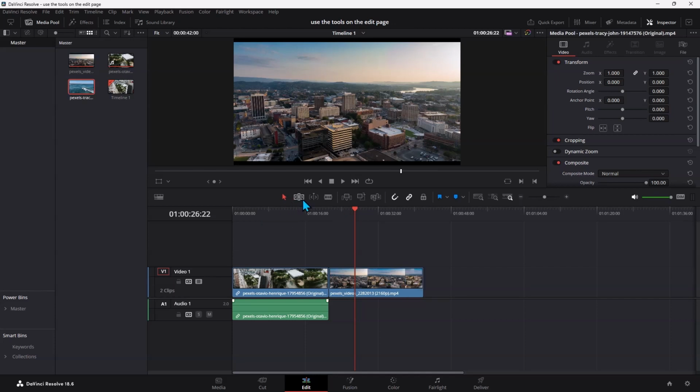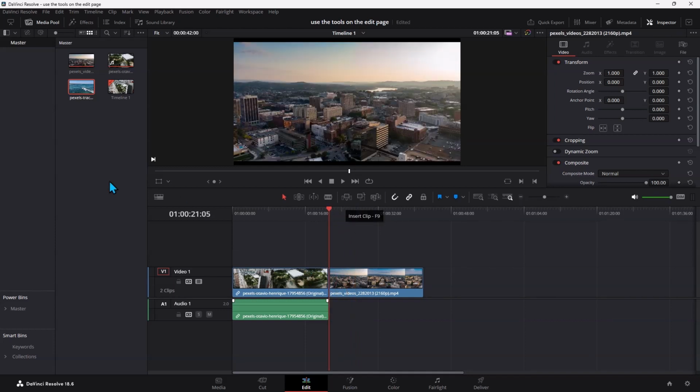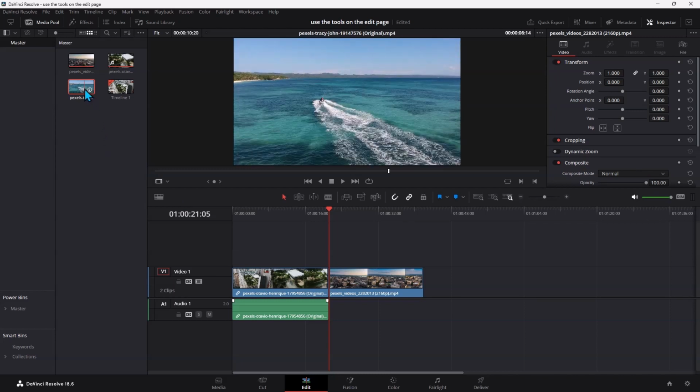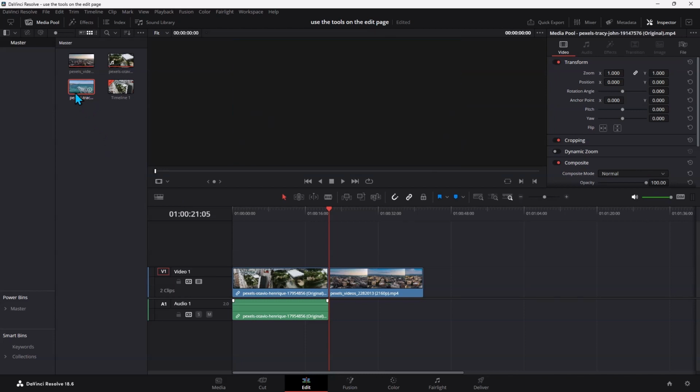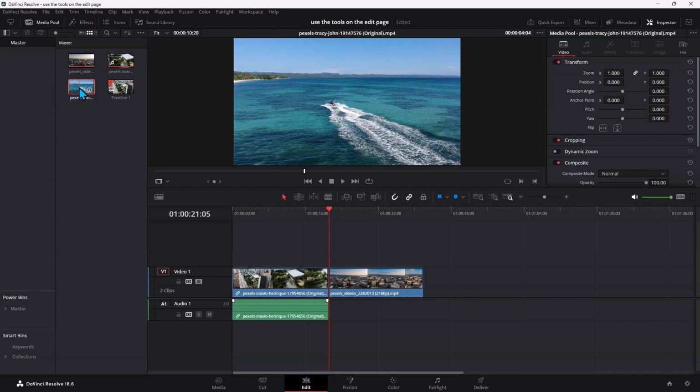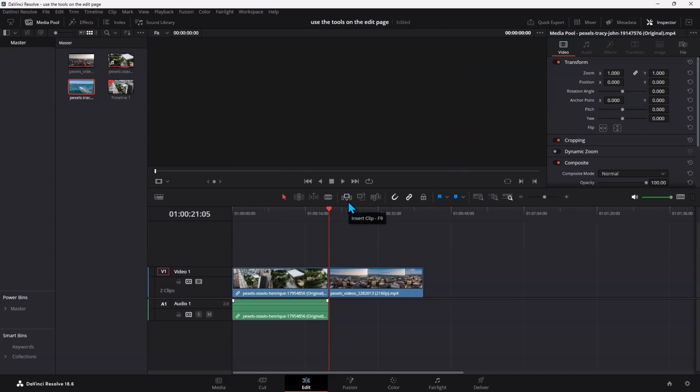So now that we have the cutting clips bit done, the next bit we're going to look at is the clips, so like replacing, inserting, that kind of thing. And the first one that we're going to look at is called Insert Clip. So in the media pool, if you press on the clip that you want, I just picked the first one that I saw on my files, and then you either press F9 or Insert Clip.